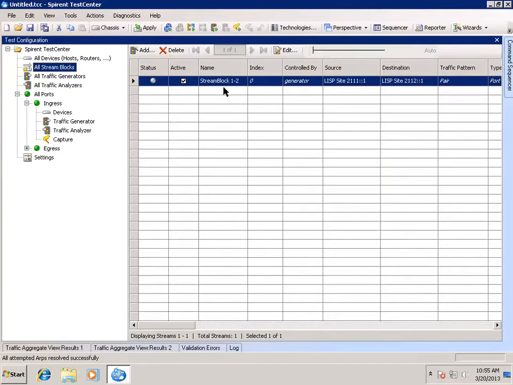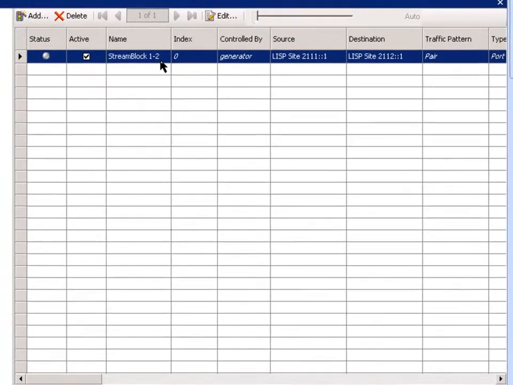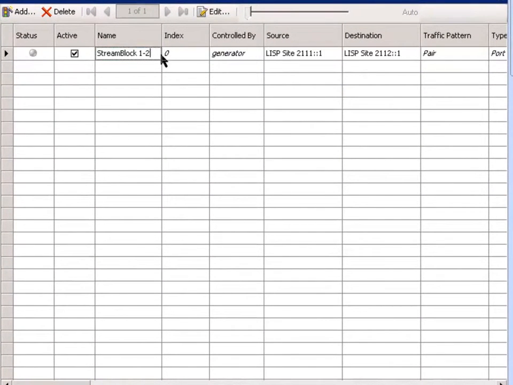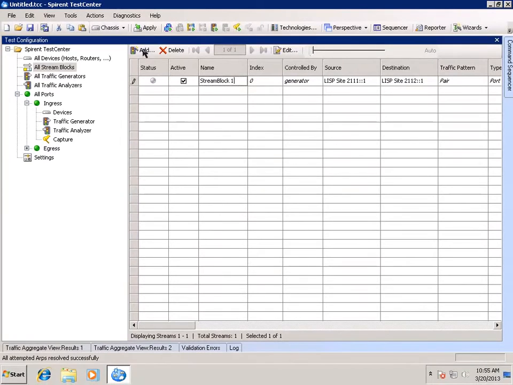So when I finish this, I have my stream block. And the stream block name, it doesn't really matter what it is. I only have one stream block, so I might just say stream block 1 here. I'm going to go ahead and apply this. So it's transferring all the information that I've changed in the GUI to the hardware.